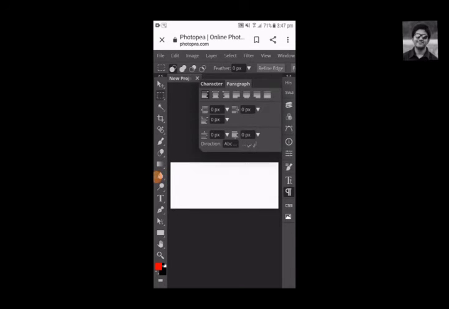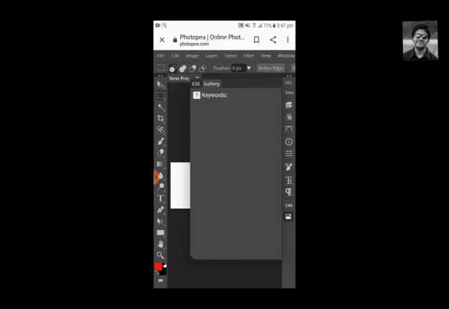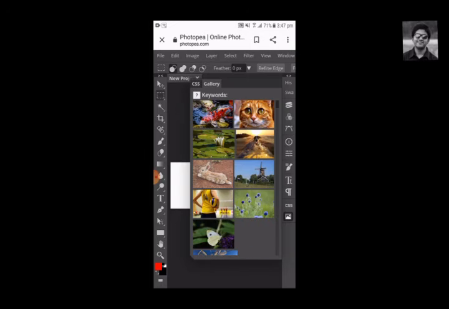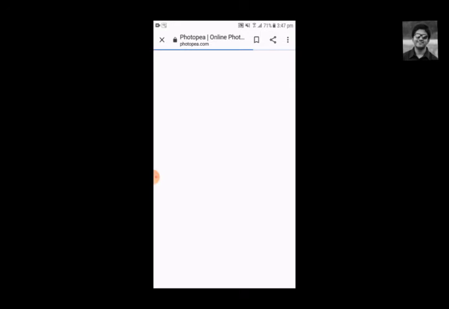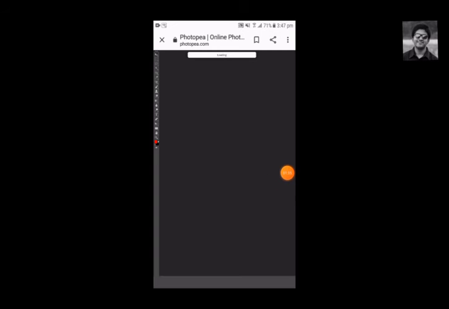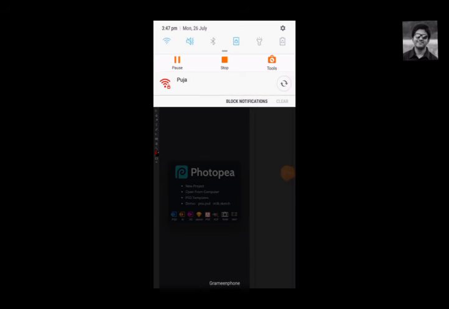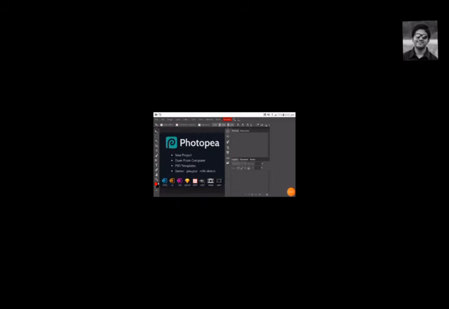and if you are using it on PC, then it will look absolutely like Photoshop. And so this is the PC version of Photoshop. If I just rotate it, you can see how good it is.